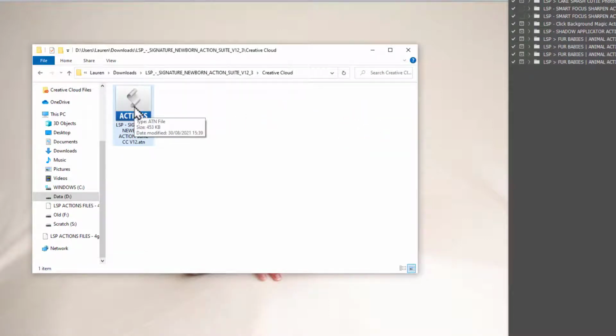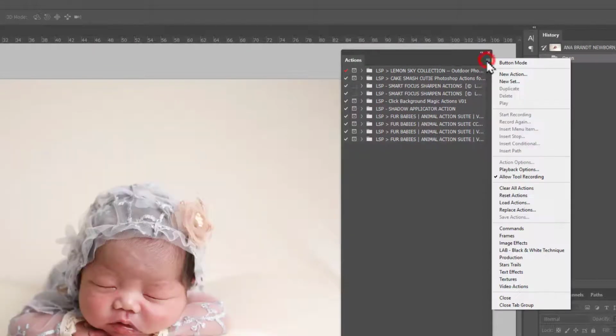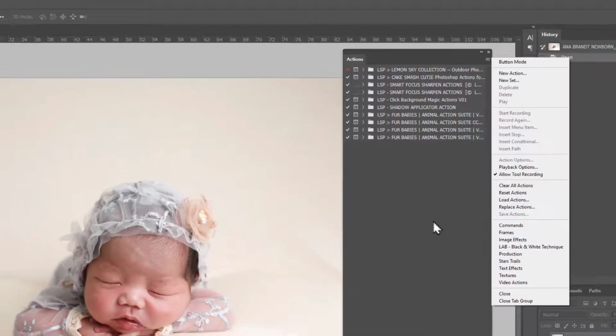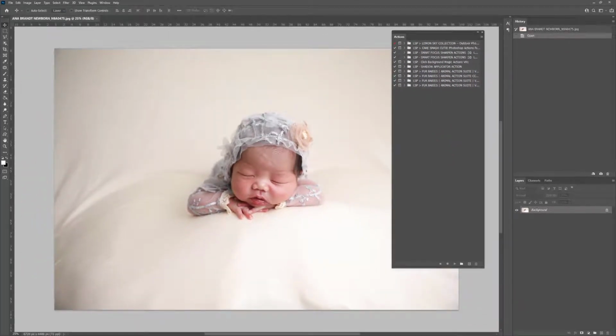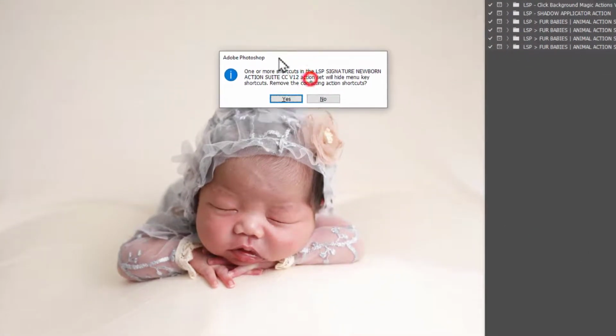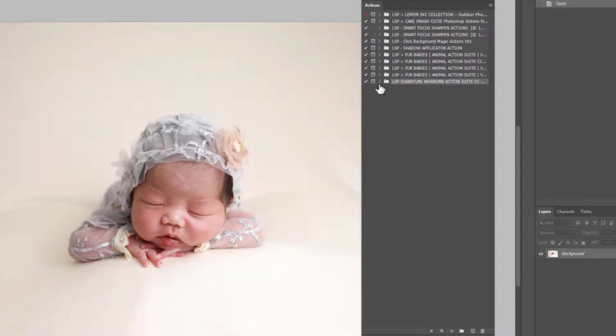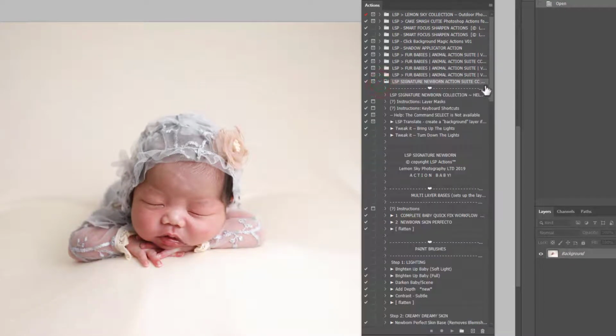What you can do is simply double click this and it will land in your Photoshop. You can drag and drop into your Photoshop, or you can come up here on the action panel and choose load actions to locate this file. But I'm going to go for the easiest option, which is double clicking. If you get a notification that says one or more shortcuts in the action set conflict with menu key shortcuts, and asks whether to remove them, if it's LSP, hit no, because I've assigned certain shortcuts here, so make sure you hit no. And you'll see just like that, the actions appear here at the bottom of your action panel. You can click the little drop down here to see what's inside.